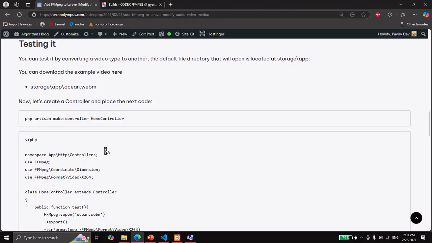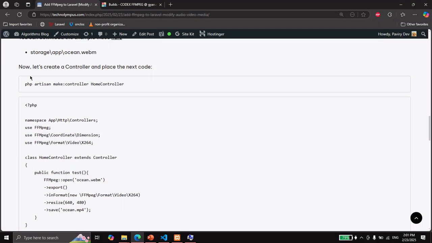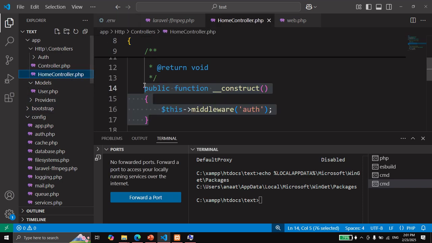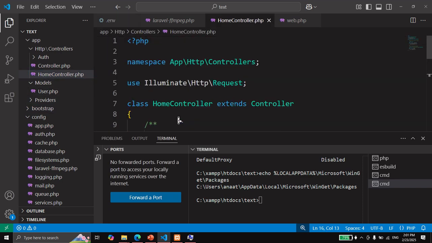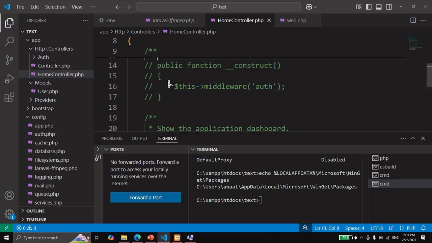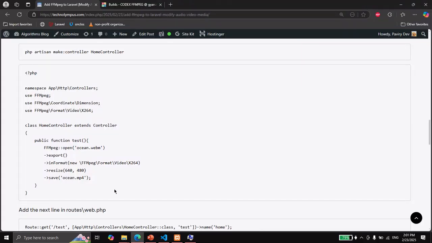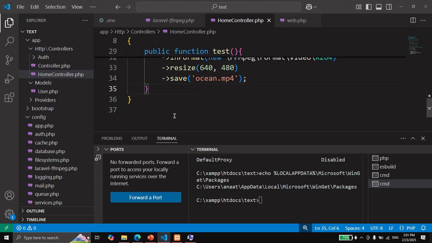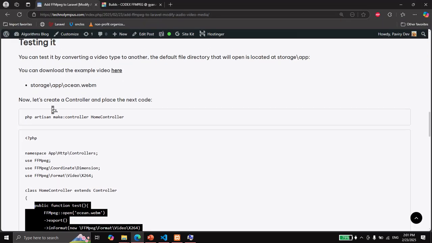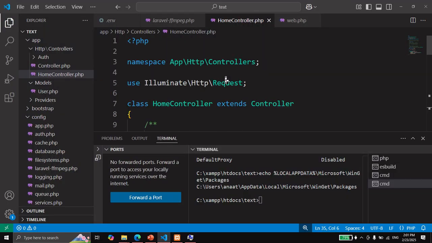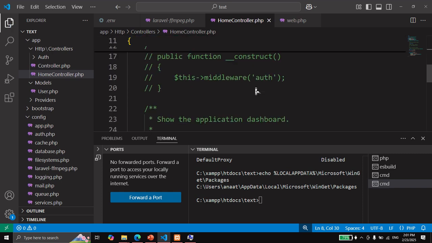Now the next thing that we're going to do is to place the code. You can create a controller. I already have the home controller, which is mostly created by default. Here we have a middleware, so I'm going to deactivate it for testing purposes, and I'm just going to copy this code. This is going to need these libraries, so I'm going to import them, and it's going to be right here.